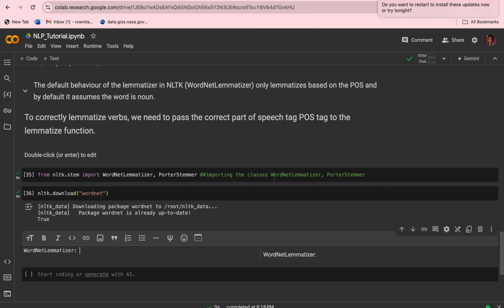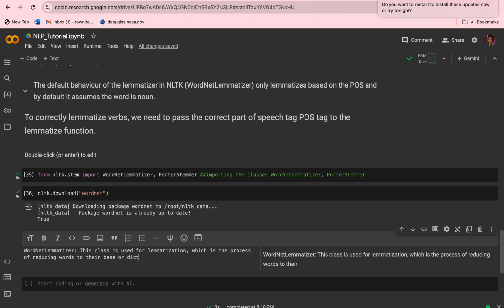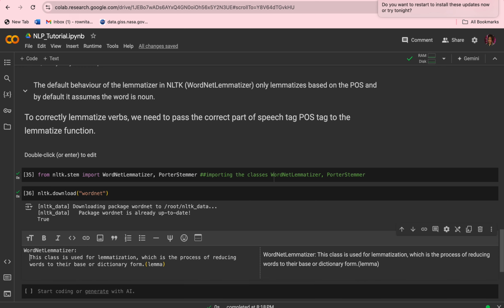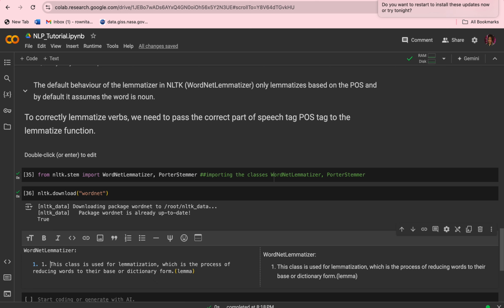This class is used for lemmatization, which is the process of reducing words to their base or dictionary form. So it is the lemma. This class is very important, as in the NLTK library I'm going to use this built-in morphy function from these classes.